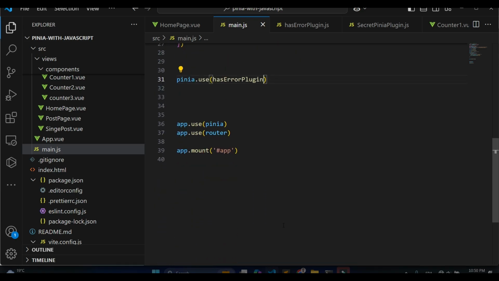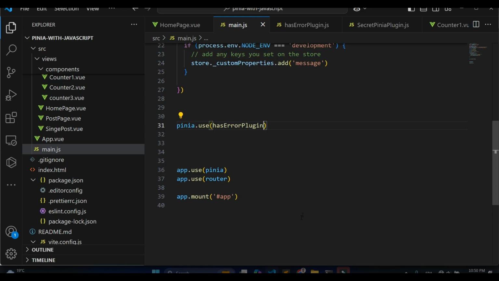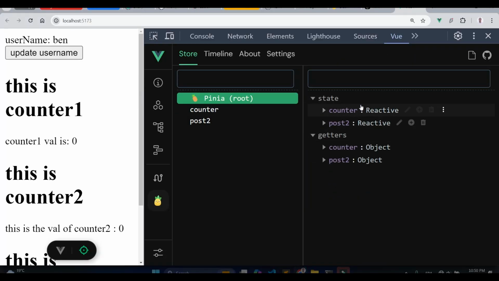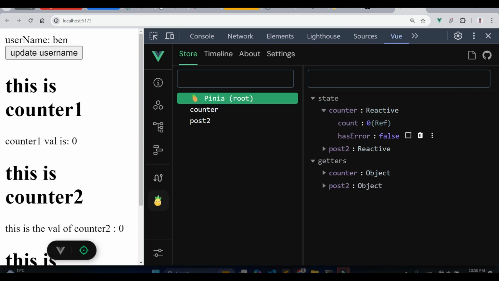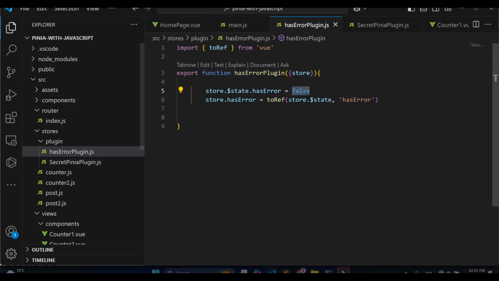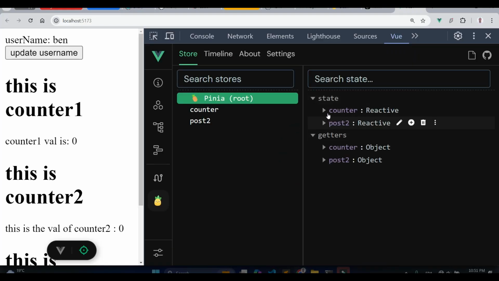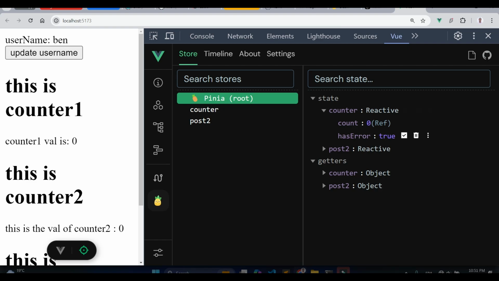Now we're going to check again if we have this state within the Vue Dev tool. You can see I'm not getting to the count. You can see we got right here the state, here's error. I'm going to modify the value to true and pass here true, and then we're going to check again. And then here you can see the actual value of the error state is true.